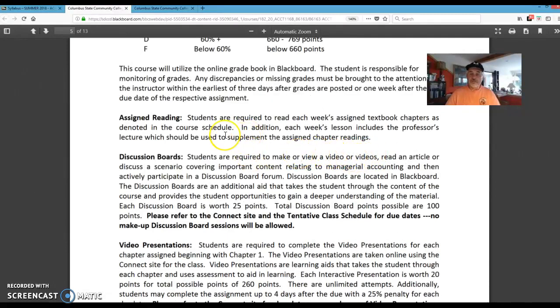The different assignments every week, I'm asking you to read 1 to 2 chapters a week in your textbook. I would encourage you to do that because your quizzes are theory and problems. Okay? And you'll get the theory primarily from reading the textbook.